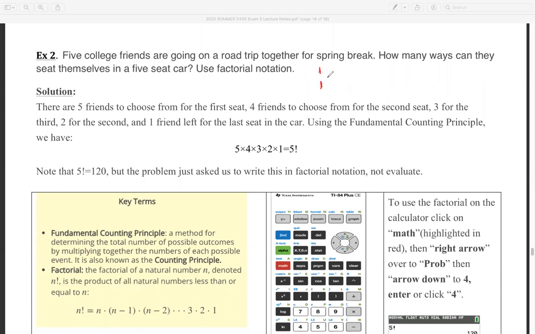Say you're looking at the car from above. This would be the driver's seat, this would be the passenger seat, and in the back we have the 3 seats. We're assuming that all of these people can drive. So we have 5 different people to choose from for the driver, and then that would leave 4 people to sit in the passenger seat, and then 3 people to sit in this seat, and then 2, then 1.